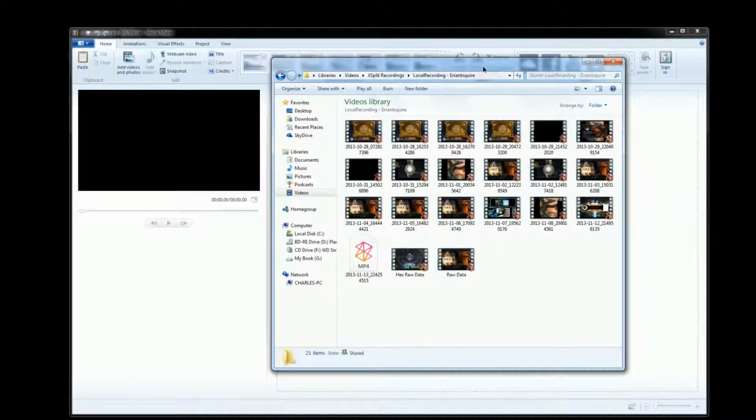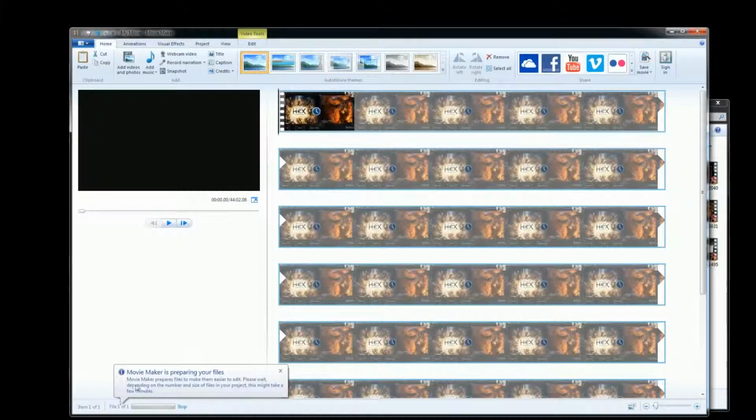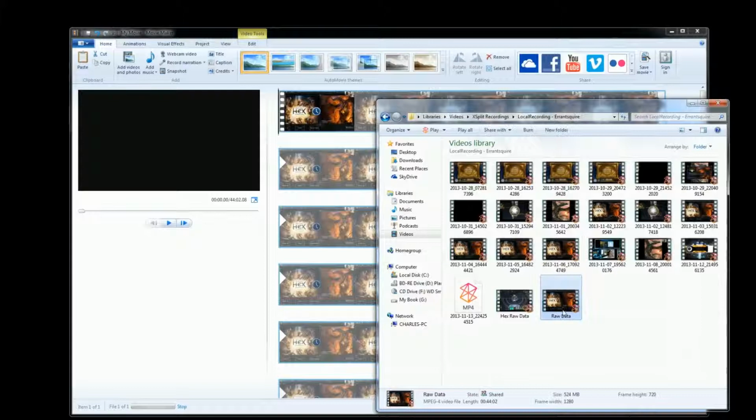So I'm going to pull out this one that I titled Raw Data, and you'll notice it says Movie Maker is preparing your files. Movie Maker prepares files to make them easier to edit. Please wait, depending on the file size of the project. This is a pretty large file, 524 megabytes and about 44 minutes long, so it'll take probably about 30 minutes to load up.